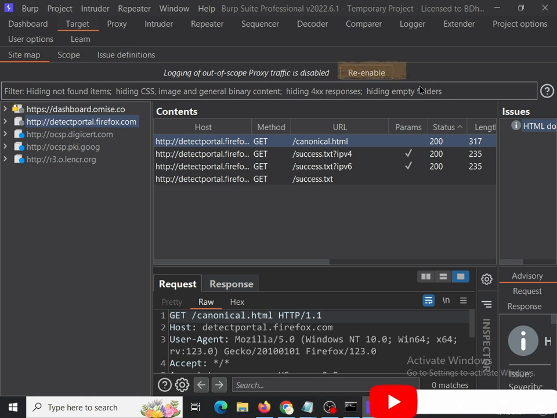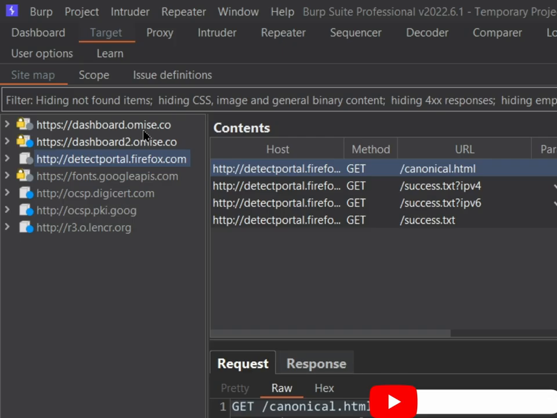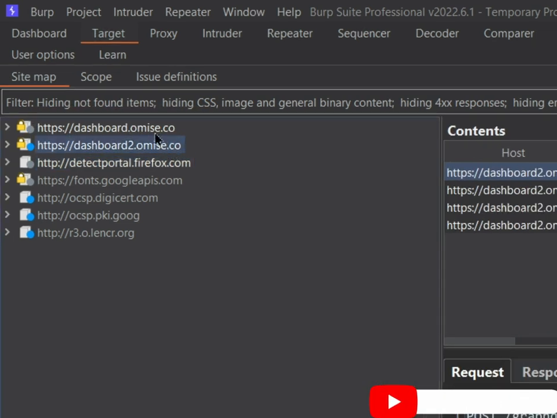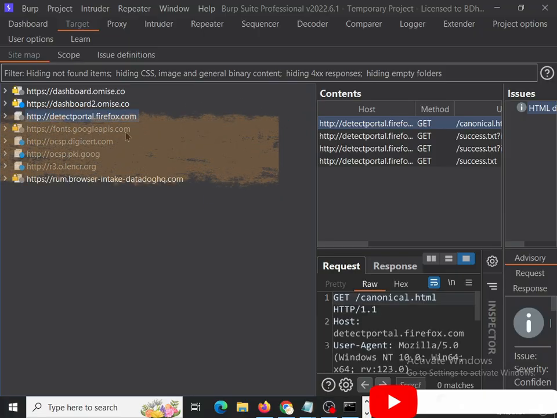Click on re-enable, and here you can see dashboard.omise.com and dashboard.2omise.com appearing. But you can also see certain other useless requests, like detect portal.firefox and Google's APIs, and these are out of scope. These are not the assets we are going to test.